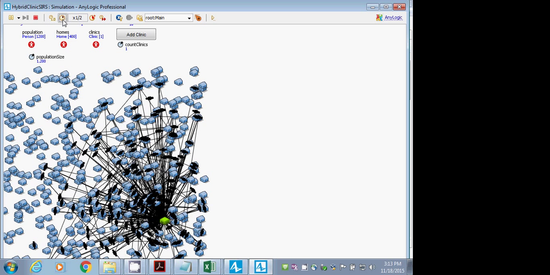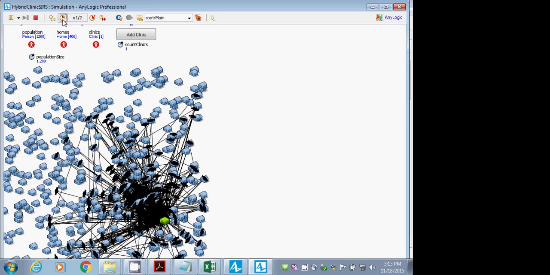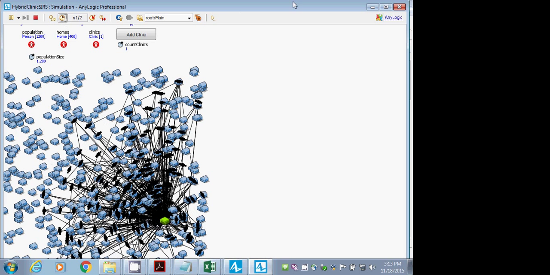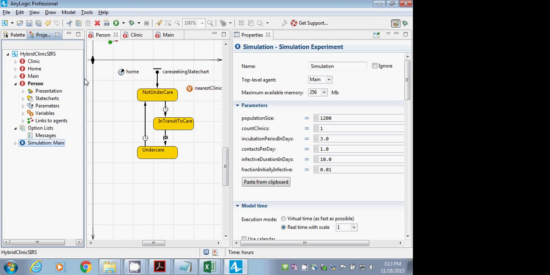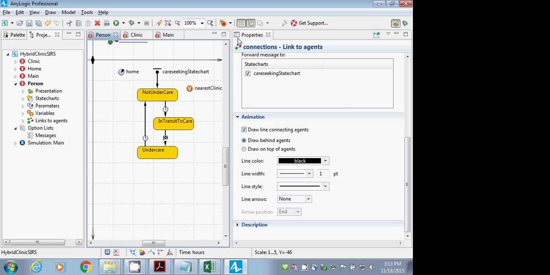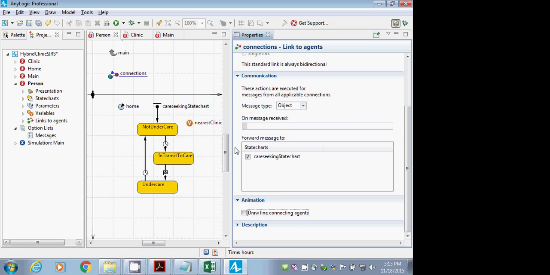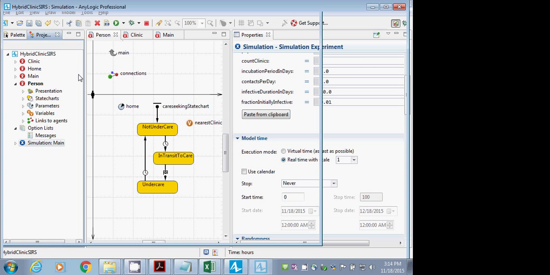It's a little bit distracting with the network. So with your leave, I'm going to turn off the network. Okay? So I'd like you to go to person, and let's just turn off the visibility of the network. We're going to go back, and go to connections here, and in the connections for person, I'd like you to uncheck draw line connecting agents. Okay? And now I'd like to run it again. Here we go. So you could see more clearly what's going on there.